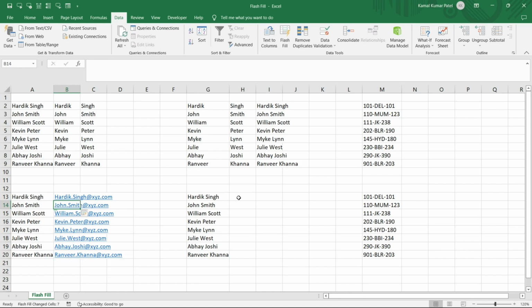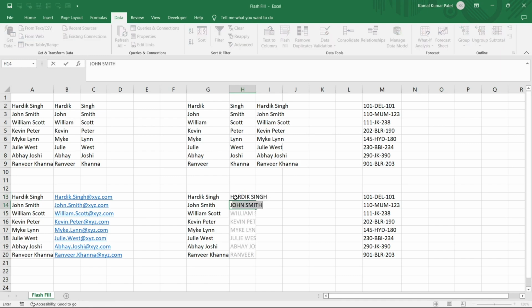Now we'll see another example here. Let's say we want to change the case into uppercase for all the names. So we'll write the first name all in uppercase, HARDIK SINGH, press enter. Now let's write the second name, JOHN. So you can see here all the rest of the names are displayed in light gray color. So if you just press enter, all the names are populated in this column. So this is another feature of the flash fill.